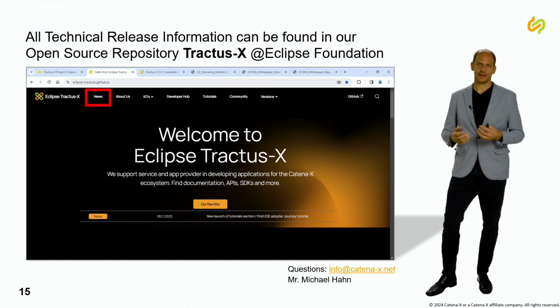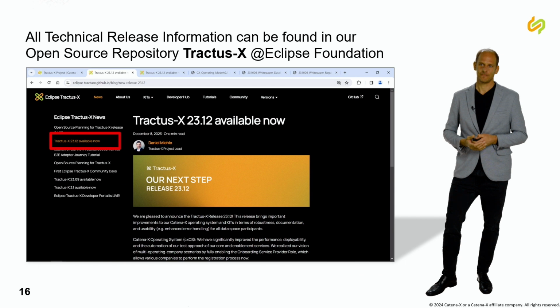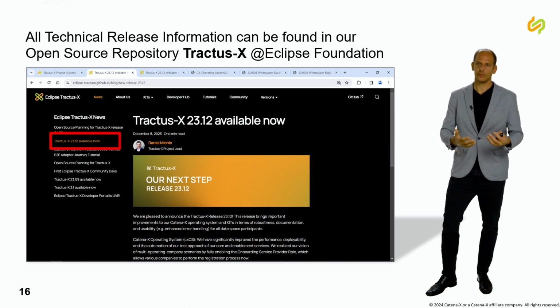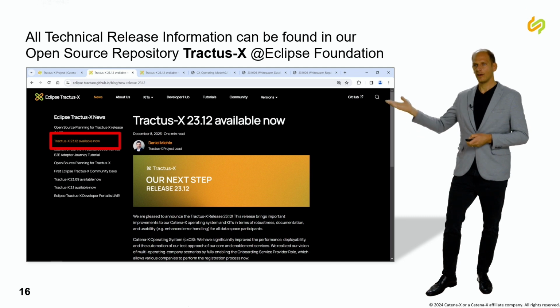Welcome to Eclipse Tractus-X. This is where you will find everything and all the technical release information for our open source repository and everything that is needed to develop applications. Tractus-X 23.12 is now available, and as I said, the next release will also be available here, and it's all compiled in a comprehensive way you can find in the section here.